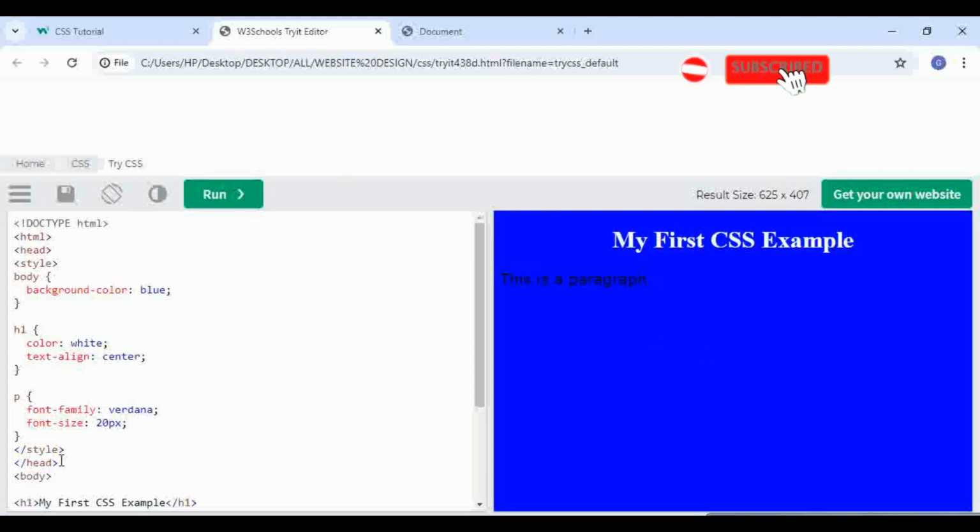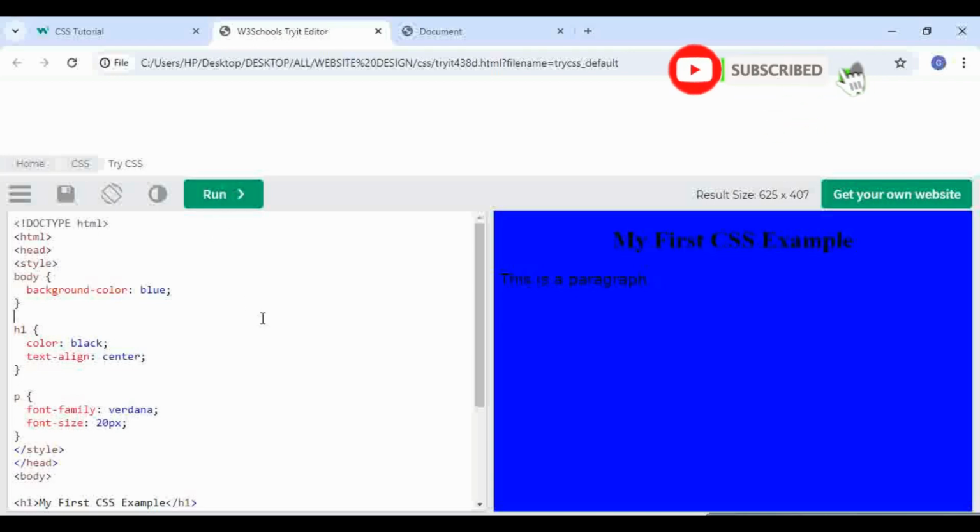So let's change the color from white to black. So that's the H1 color. So let's say black. So run. As you can see, it has changed. So let's see, font size should be 50. So click on run. So as you can see.